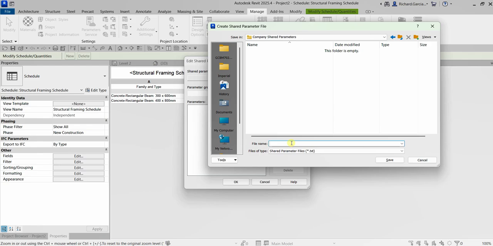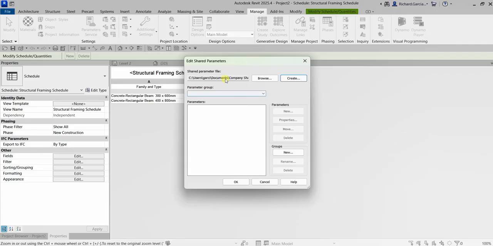Okay, so this is my AB company shared parameters. So that will be the name of that text file, because a shared parameter is a text file. Okay, you need to put a name there, and then after that, just select save here. Select save, and then there you go. So you just created your text file.